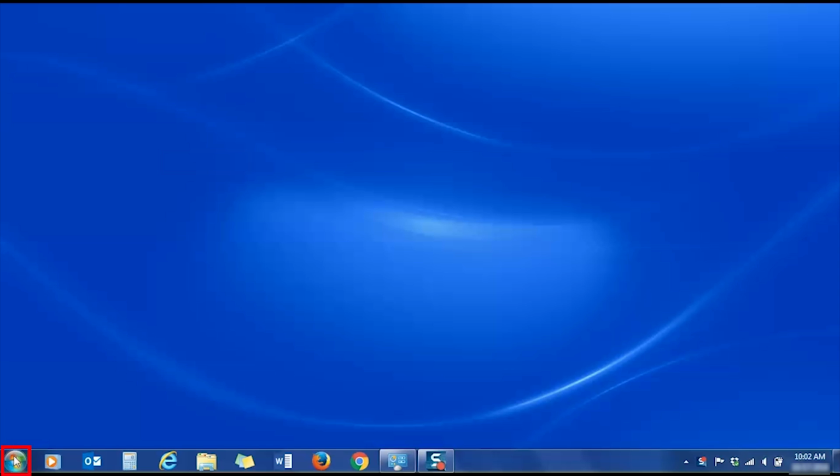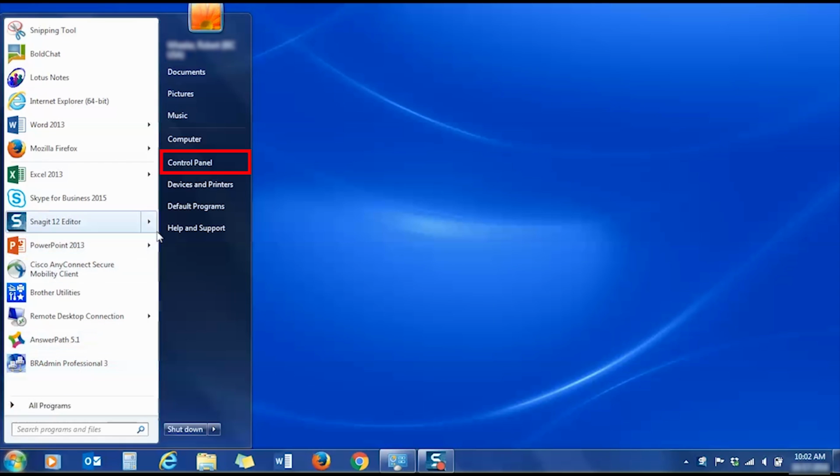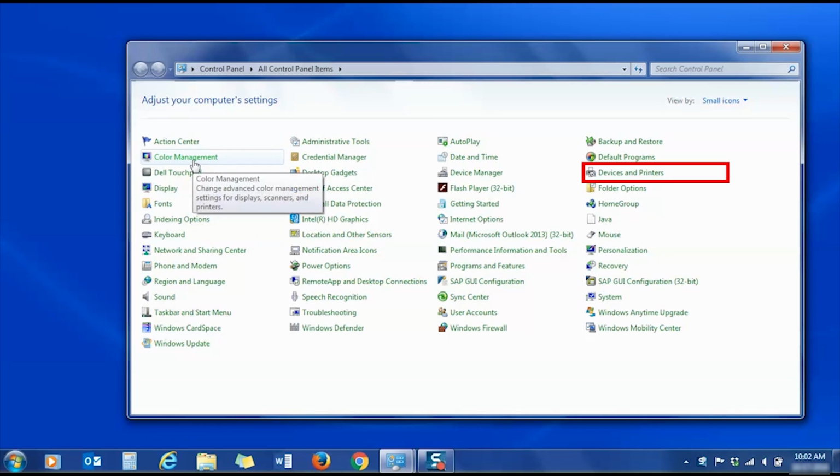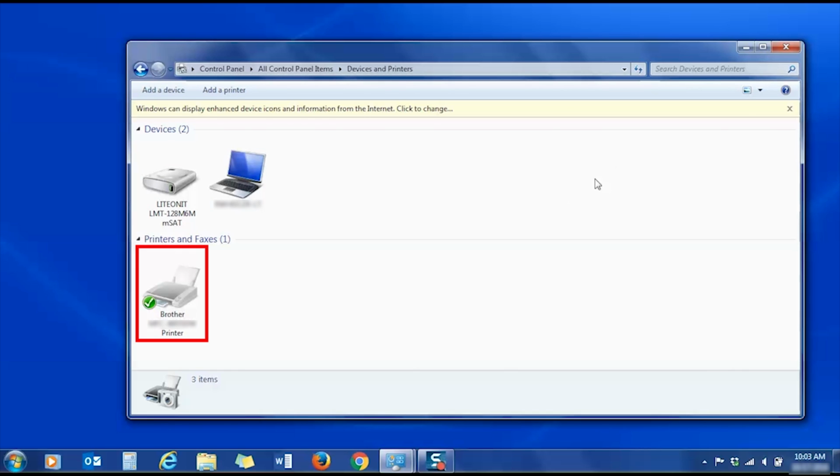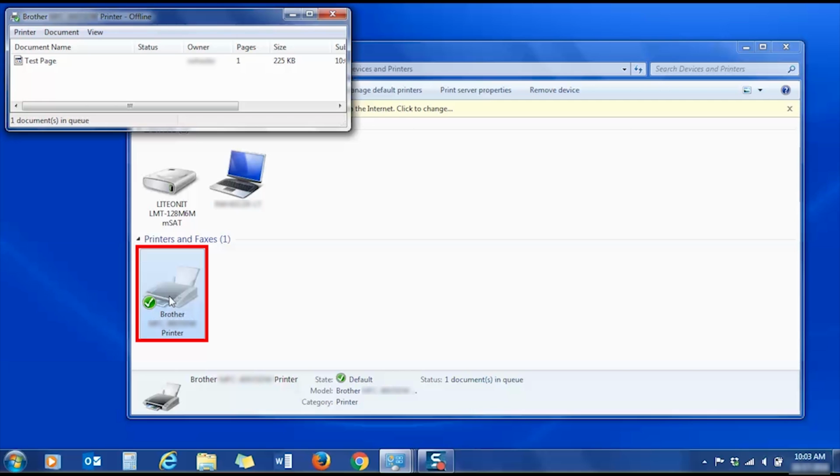Click Start. Then click Control Panel. And then Devices and Printers. Locate the icon for your Brother device and double-click it. If your Brother printer is not listed, you'll need to download the drivers from our website at brother-usa.com/support. Next, you'll need to clear any documents left in the print queue.